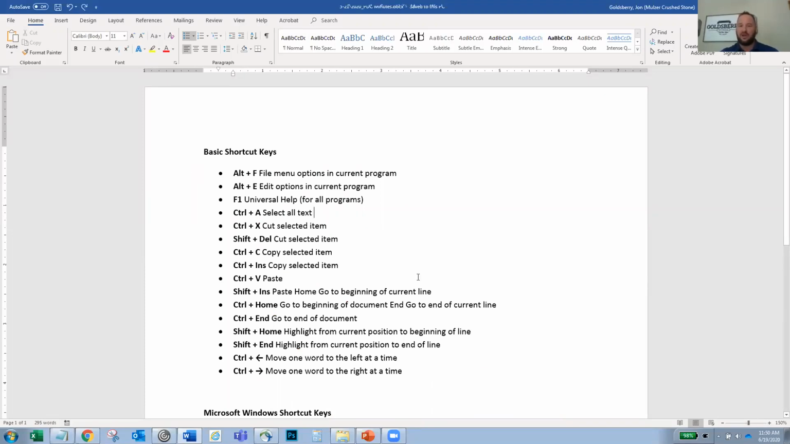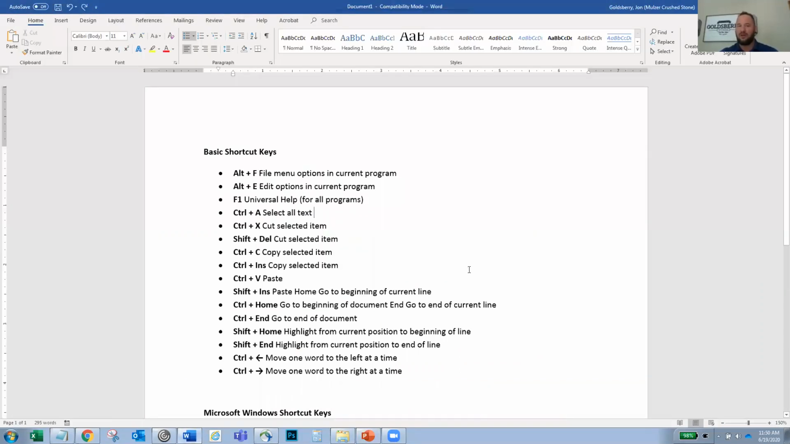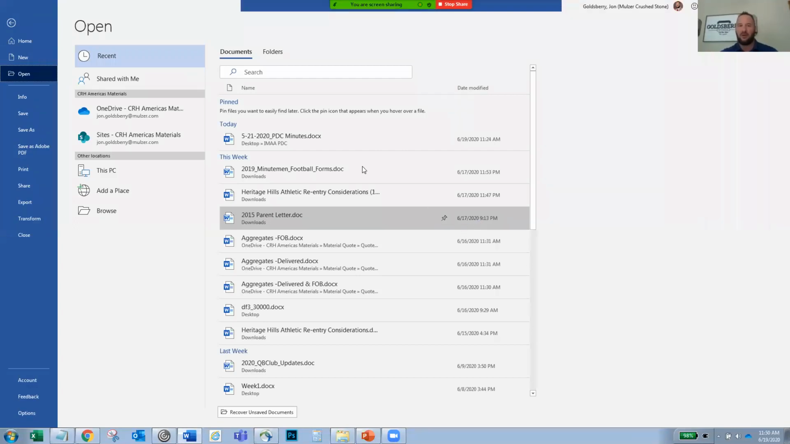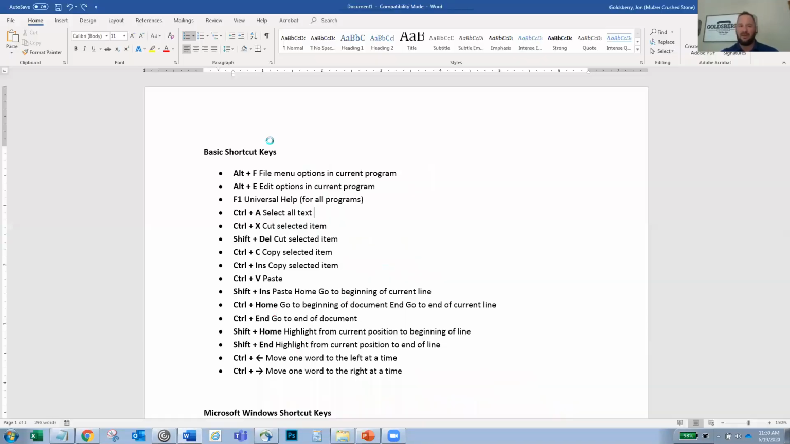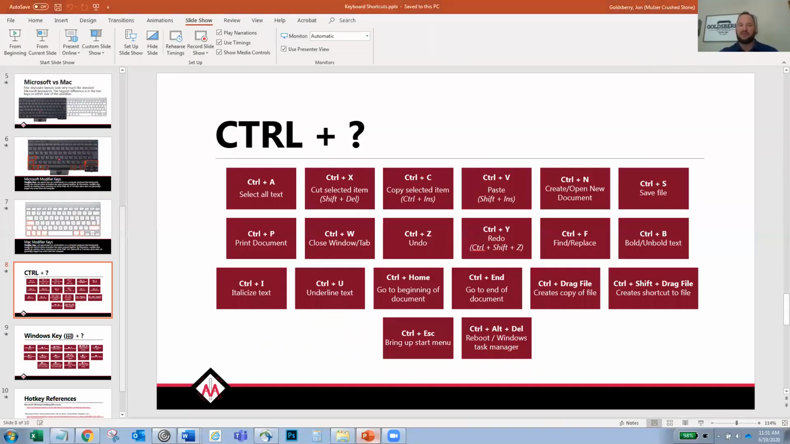If I want to reopen it, I actually don't have this one on here, but it will be in the list that I'll give you guys for a reference. But if I want to reopen it, I can do Control O, the letter O, and go back and find my minutes, and there it is. Now it's open again. So Control O will reopen a document for you. It'll give you the list and the ability to open. So that's your hotkey there.